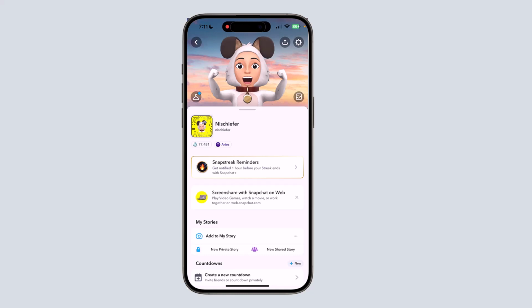Today we're gonna learn how you can turn off your location on Snapchat. Let's say you want to hide the location that your Snapchat shows. So all you have to do is open your profile on the top left. After you get here, you can see settings on the top right of the screen.